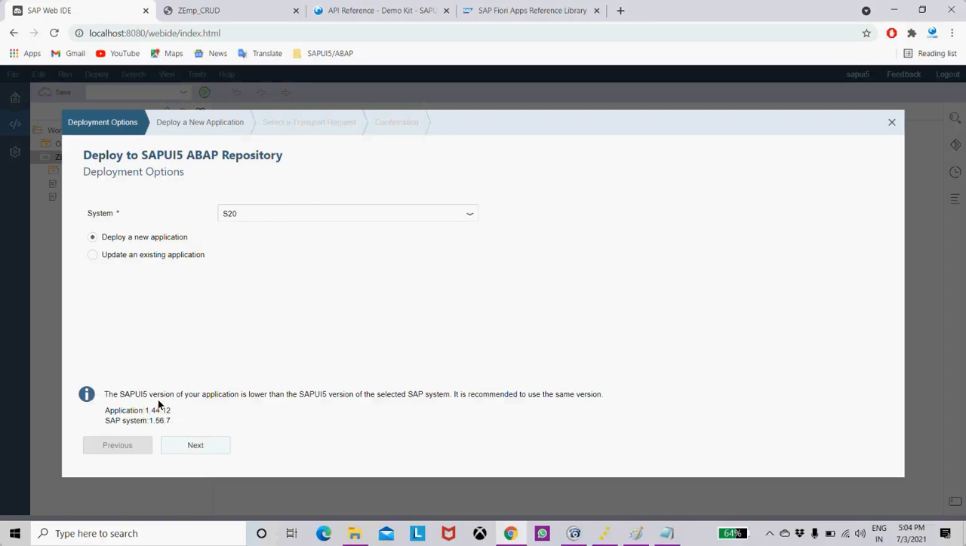But if my application version is 1.61, what will happen? That application will not deploy on the SAP system which has 1.56. So make sure that the version of the system you are deploying on matches the application you are deploying, or that the application version is less than the SAP system version. If it is greater than the SAP system version, it will not deploy.